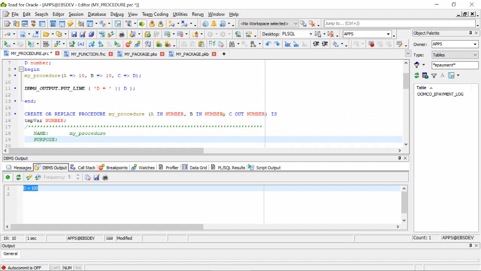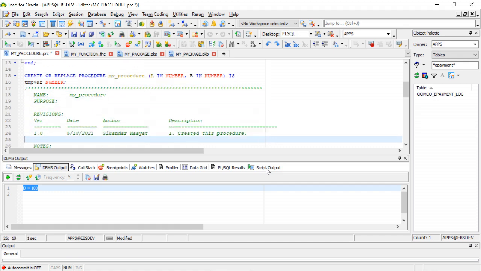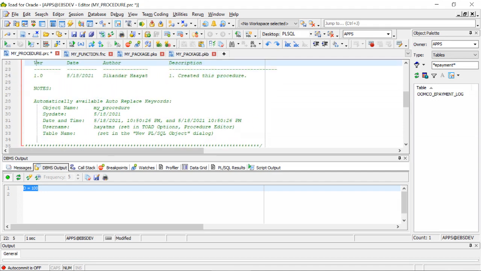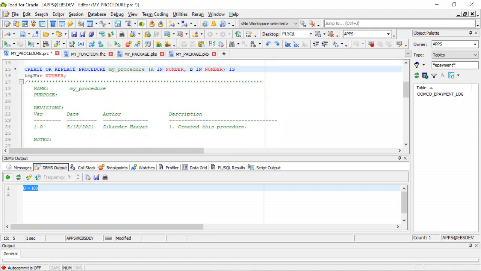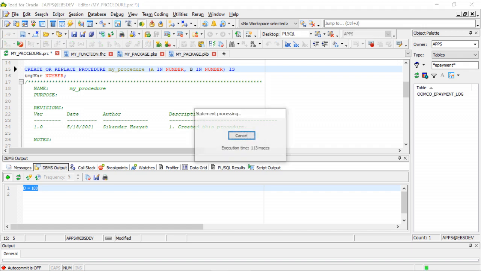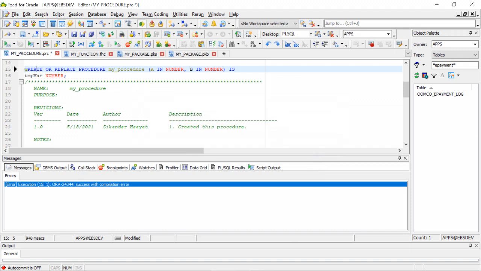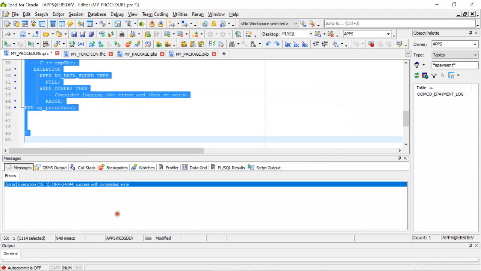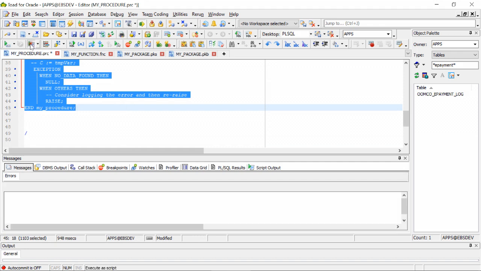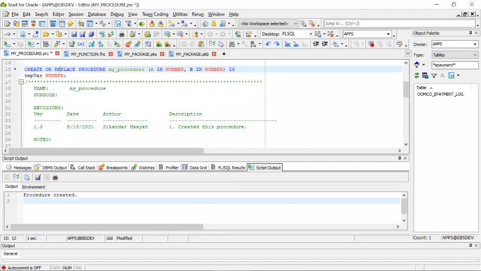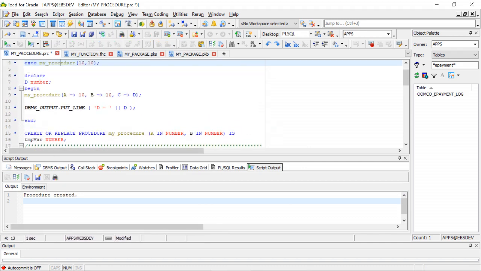Let me remove that one from here, C. So once I remove it here, then I need to remove this as well, right? Because I have removed C, so it shouldn't be there. And then here I will press Control Enter. No, there is something missing over here. Let me do it again. Okay, procedure created.